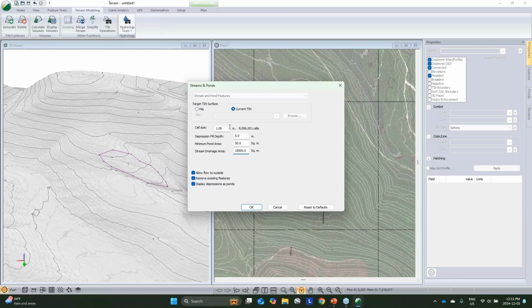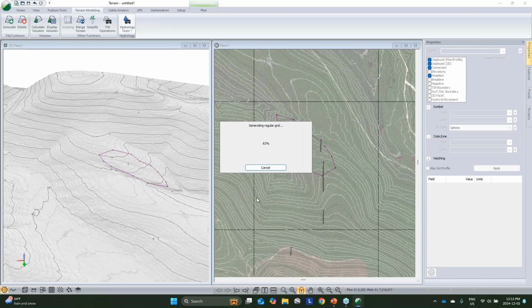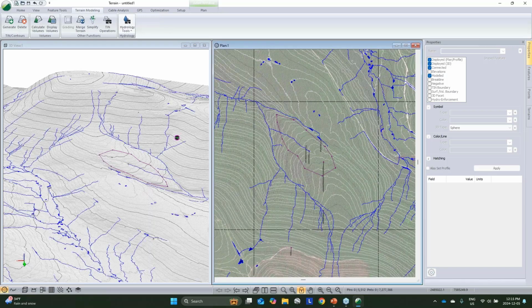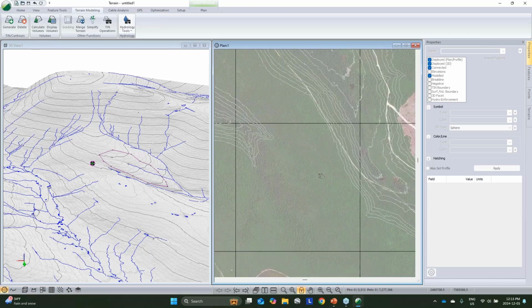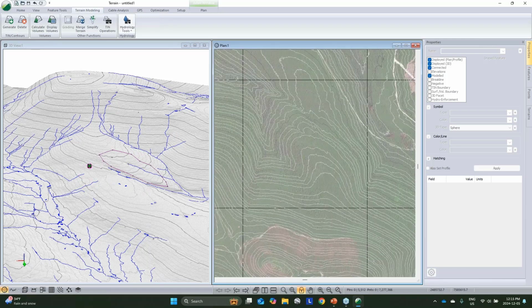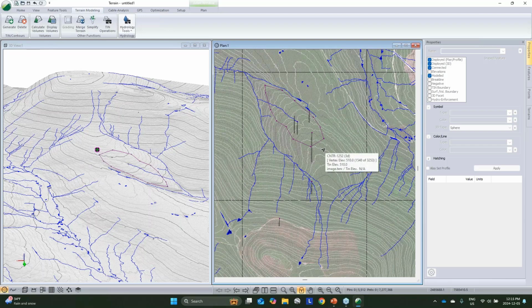So here it's raster-based analysis, and my stream drainage area represents a minimum drainage area to contribute to a point before we start creating a stream downstream from that point. So we'll hit OK. And it's a very fast tool. So in a matter of seconds, we've got all those stream vectors for our consideration. And with that, I'll pass it back to Erin.